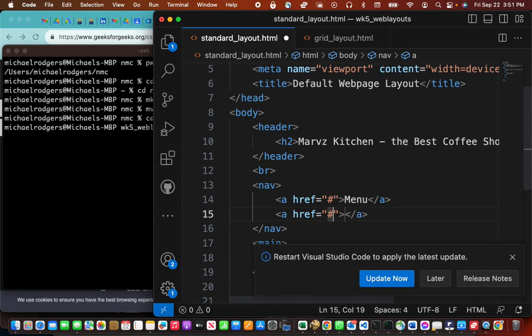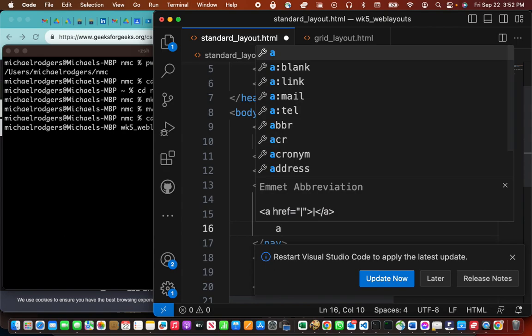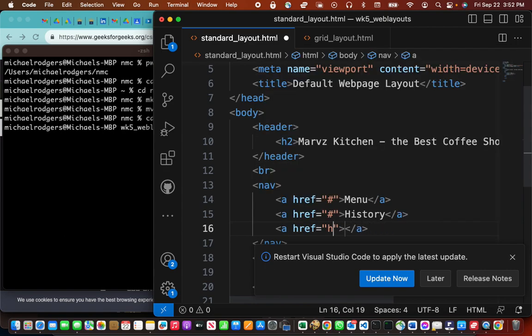Do a hashtag. What's something else at Marv's Kitchen we might like? The show file. Well, I mean, that would be on the menu. How about history? It's a very short history. All right. And a third menu item. Third navigation item. What do you think? About. Okay. Very simple information. All right.